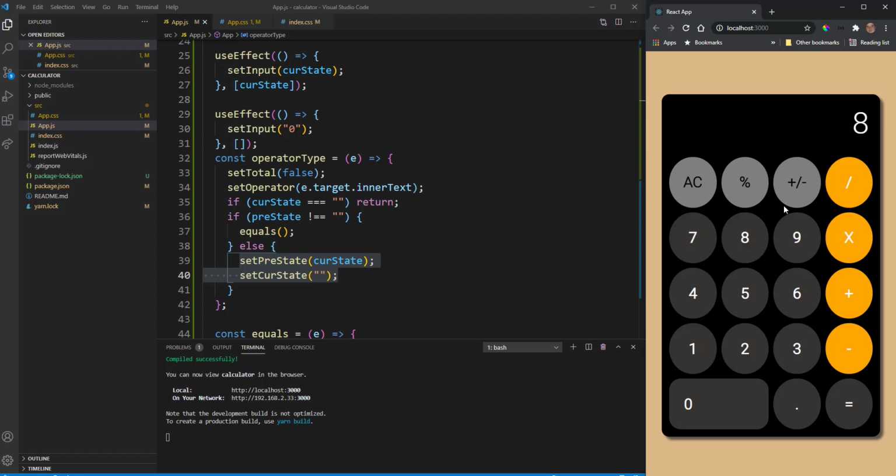So if we do a minus 8 plus 4, we get our minus 4. Yeah, so all our calculations are good now. So we do 5 plus 2, and then we click the plus button again, we're getting the previous calculation shown, and if we do plus 5 again, yeah.